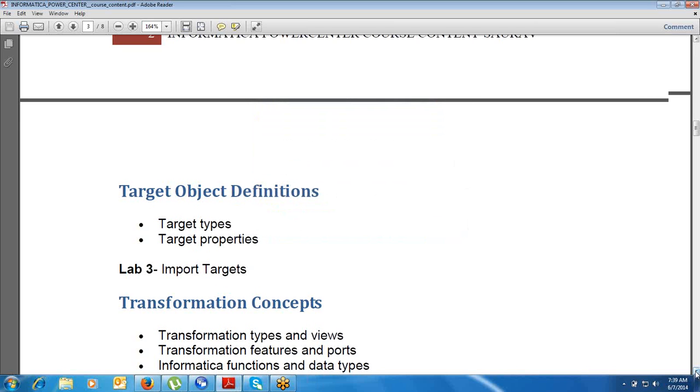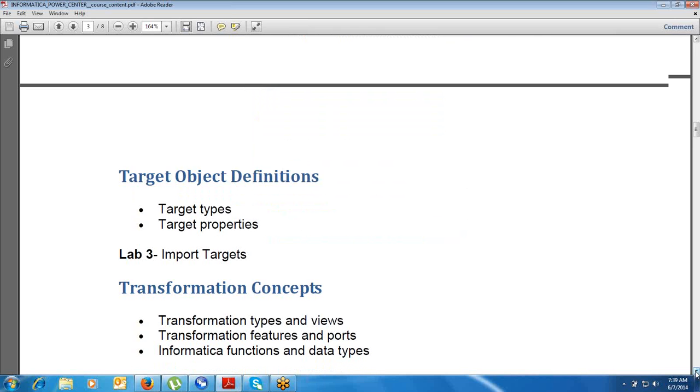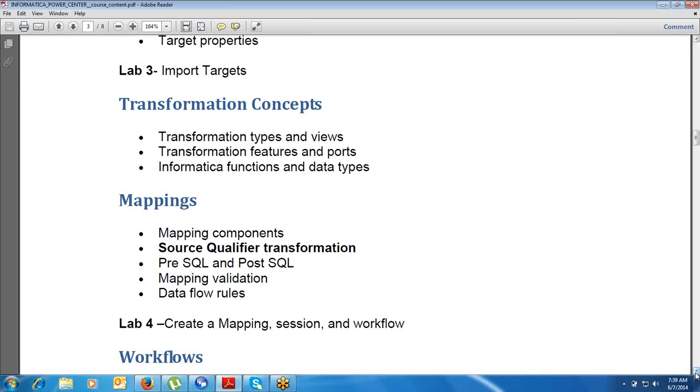Then, moving ahead, we will learn the transformation concepts. There are various transformations available, and how to use them is very important. We will learn what types of transformations are available, what their features and ports are, and how to use these types of transformations. There are also basic built-in functions in Informatica, like the if-else function, and you have various date operation functions available within the tool. We are going to learn all these built-in functions, the transformation types, and their features.